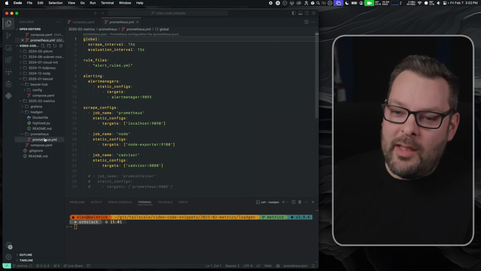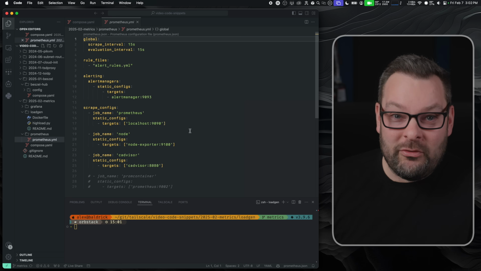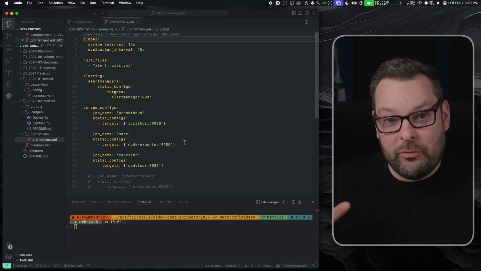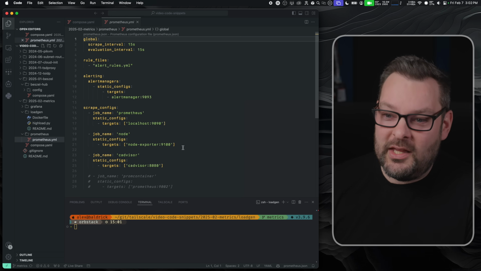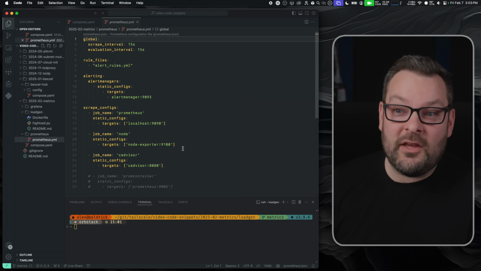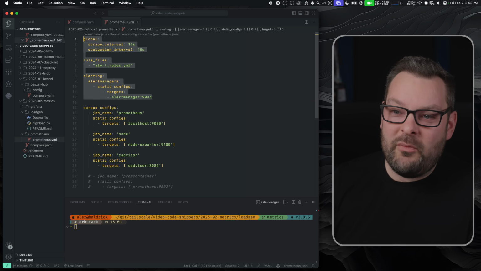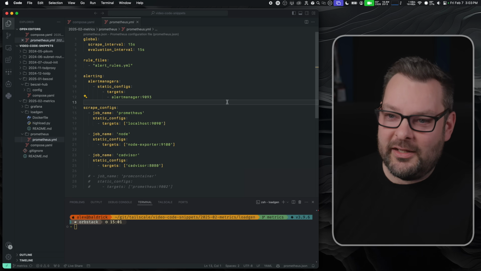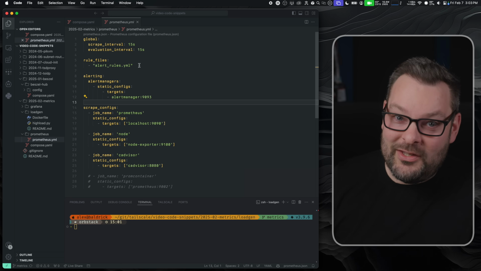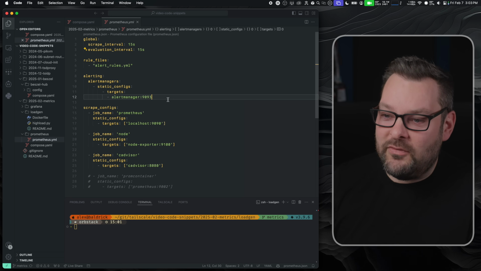So Prometheus.yaml, this is essentially the secret sauce. This is what configures Prometheus to scrape different targets, different configurations, and these are the different jobs that Prometheus is going to execute. There's a bunch of stuff here we don't really need to worry about, like the scrape interval of 15 seconds. A bunch of alert rules which I haven't actually set up, so I might just delete that in future.